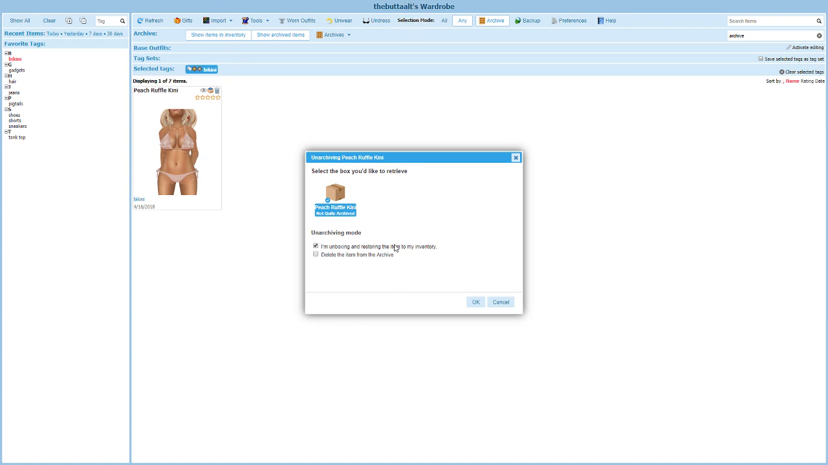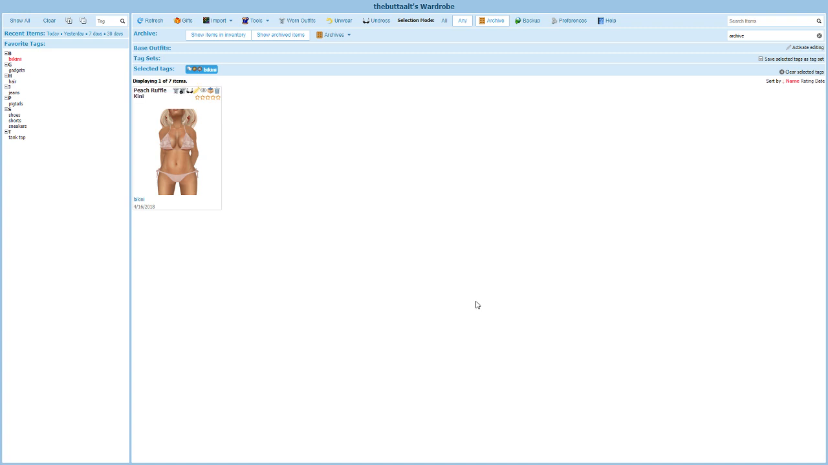For our purposes, that's the one I'm going to choose, because deleting it kind of makes sense to most people. So here it is. It tells me it's in the cabinet, not quite archived. It's called Peach Rufflekini, and I'm going to unbox that. So I'm going to choose OK. Now you'll notice that this has changed back to have the full items. And again, if I choose to show items in inventory, before, the Peach Rufflekini was not showing up in inventory, it was only showing in archived. But now it shows in both, because I still got something in there, but it's now back in my inventory.